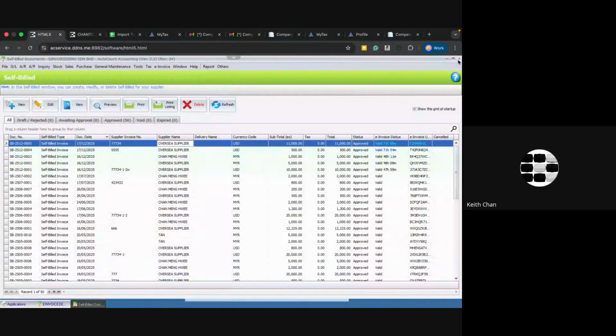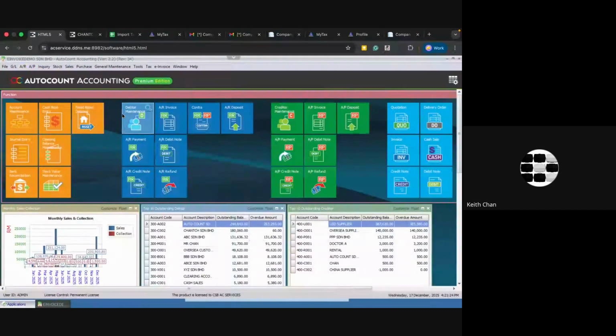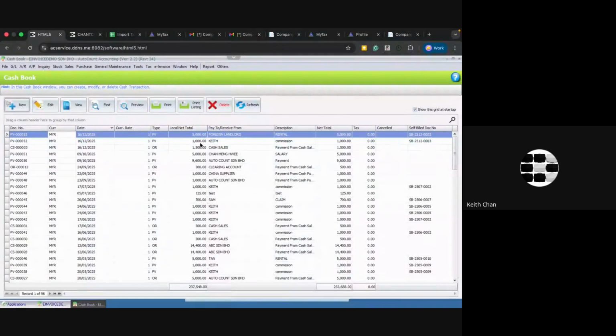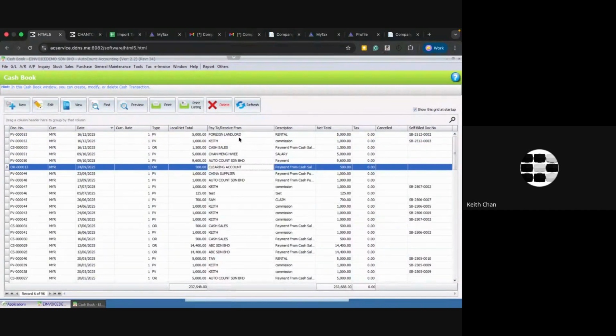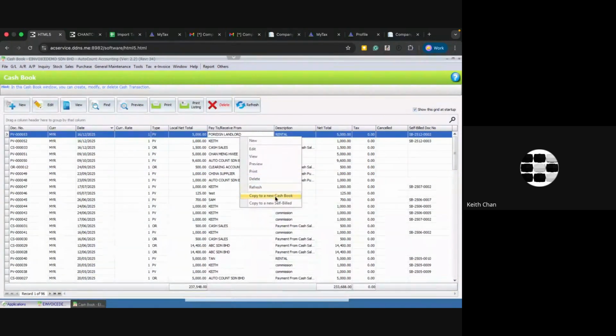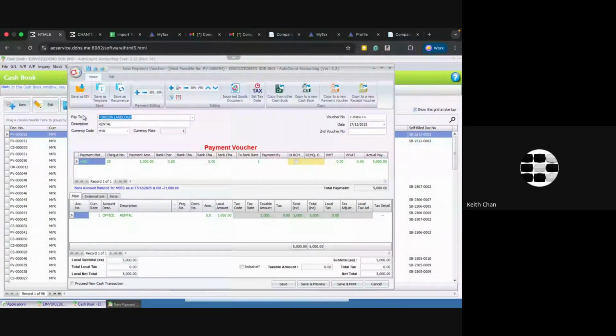Okay. Another scenario is from cash book. It means you enter your overseas purchase in cash book, meaning you make payment to an overseas supplier or overseas landlord. This is the case. Maybe you have a foreign landlord, so you pay for rental from your bank into your expenses account. This is a normal transaction, right?